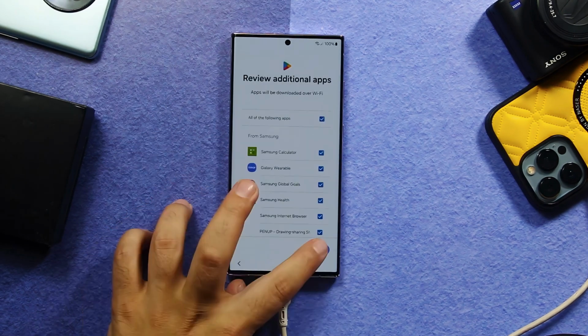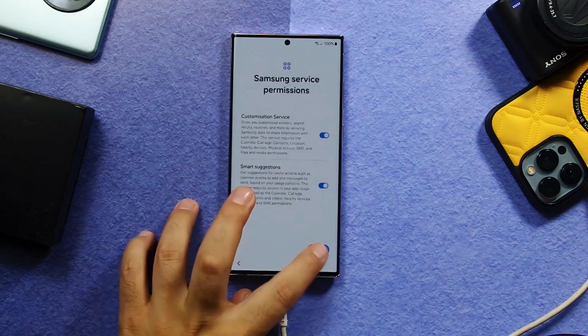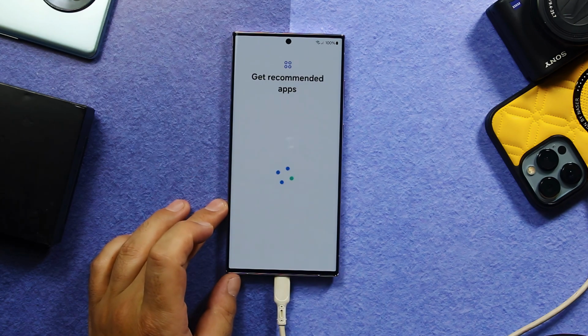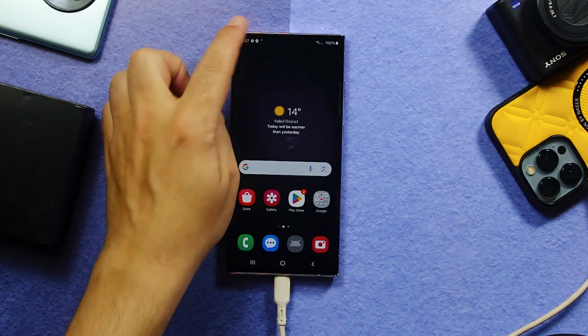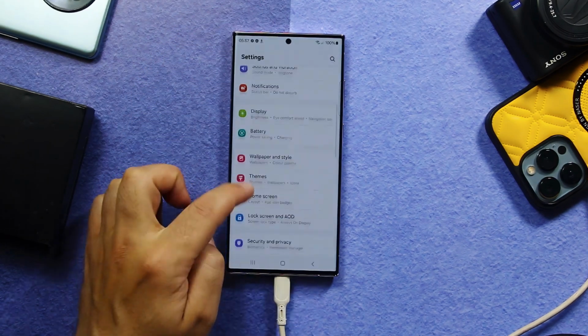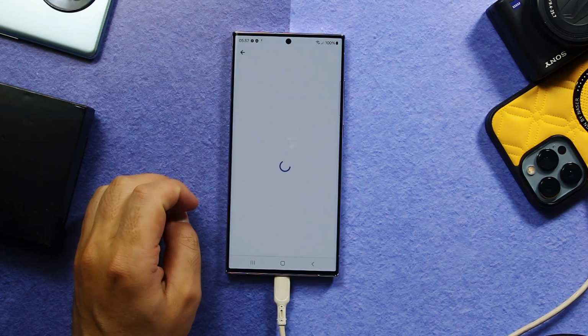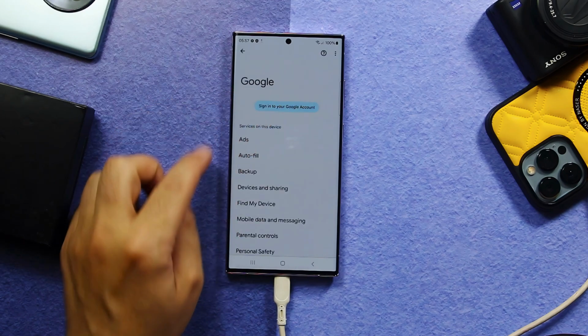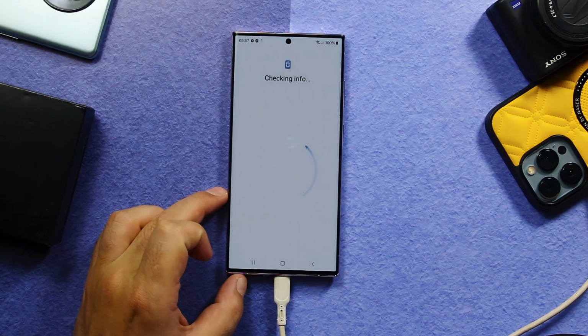After that, again, go through these options. Okay, after setting up your phone, when you go to your phone settings, go to Google. Now you can see, now you can add your own Google account to use Google services.